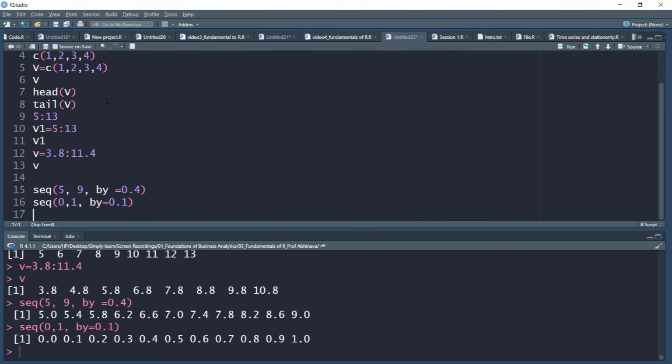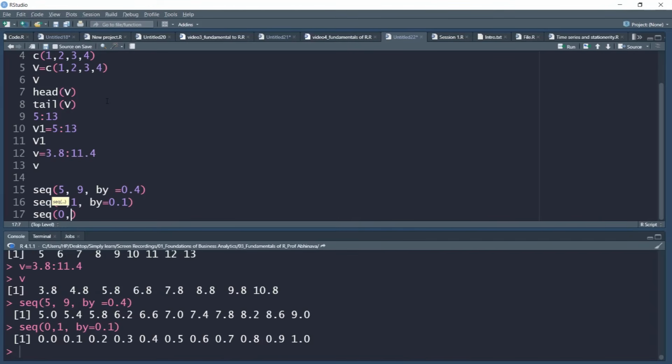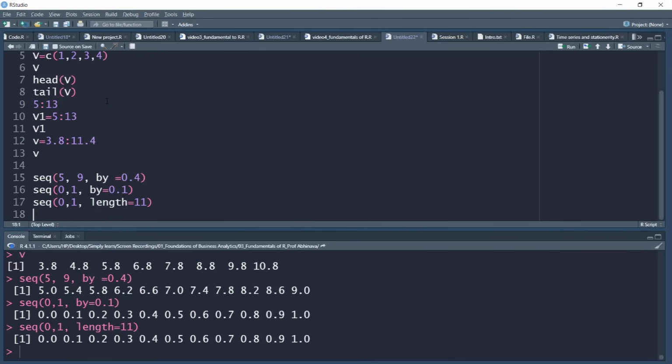Instead of specifying the increments, I can specify the number of elements. For example, I can specify the seq command starting from 0 ending at 1, and I can specify the length of this sequence as 11. Let's look at the output. So it has produced a sequence of 11 numbers, and automatically distributed them with a gap of 0.1, which is derived from the length of the sequence.